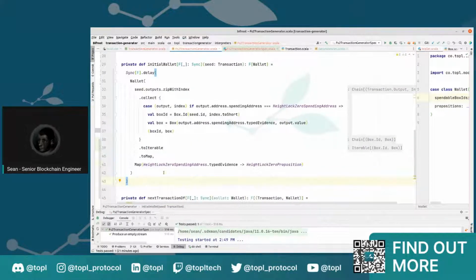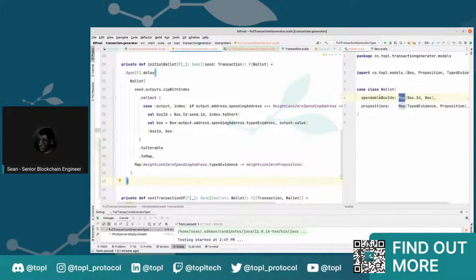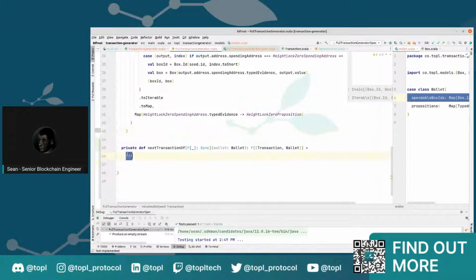Okay, so we have a wallet that has some spendable box IDs in it, and we need to create a transaction that spends at least one of those spendable box IDs. Just to keep it simple, my plan here is to pick a random one from the spendable box IDs, just one, and spend it. That keeps it simple, but I'm looking at my cheat sheet, and that makes it a little bit more complicated. It'll be fine. We'll be fine.